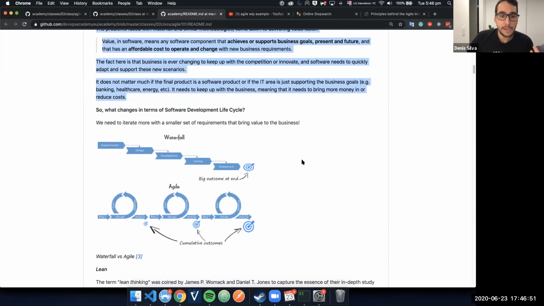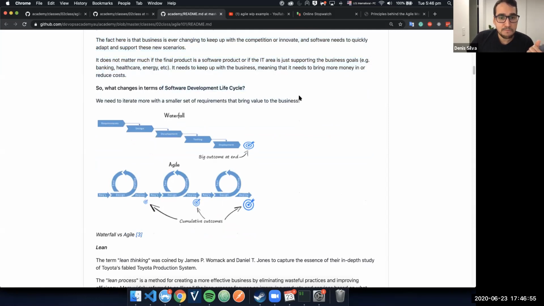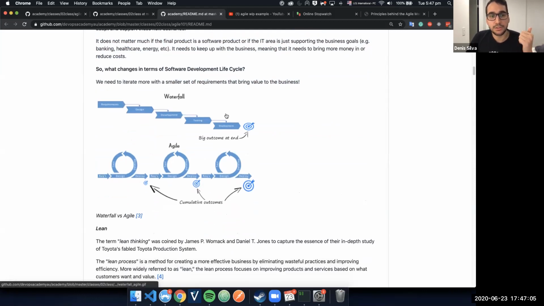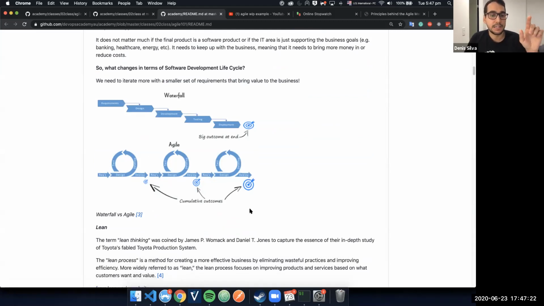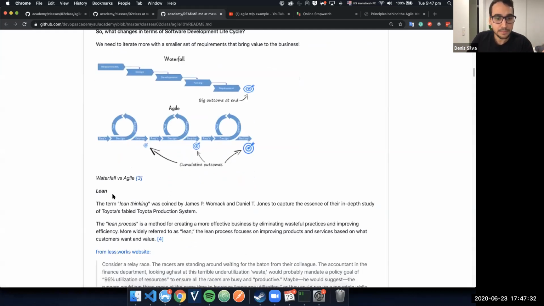So this is agility, and usually this impacts the software lifecycle that you follow in your company. So when we talk about gathering requirements, design, development, testing, and deploying, we give preference to doing something like these little loops here that deliver in an iterative way and with a smaller scope. So the outcomes are cumulative, right? And this idea basically came from lean thinking on optimizing processes.